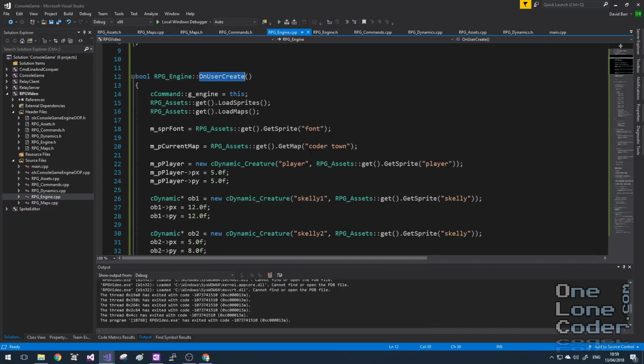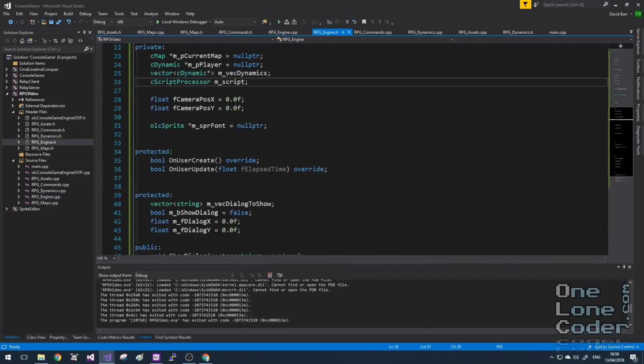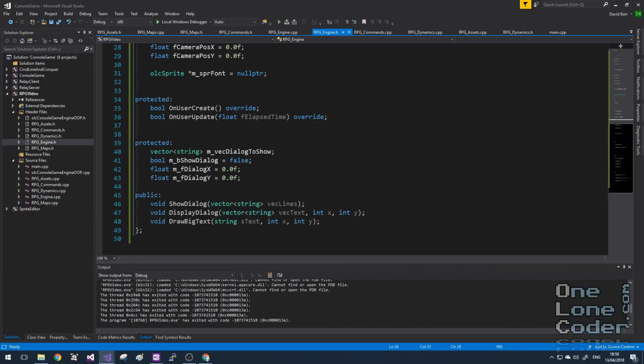Looking back at our onUserCreate function again, we can see that where we were handcrafting this construction before, we're now going to leave that to the maps. So it's time to remove all of this and create a changeMap function. So in the header file for the game engine, I'm going to add the function changeMap, which will load up a new map and position the player at the required location.